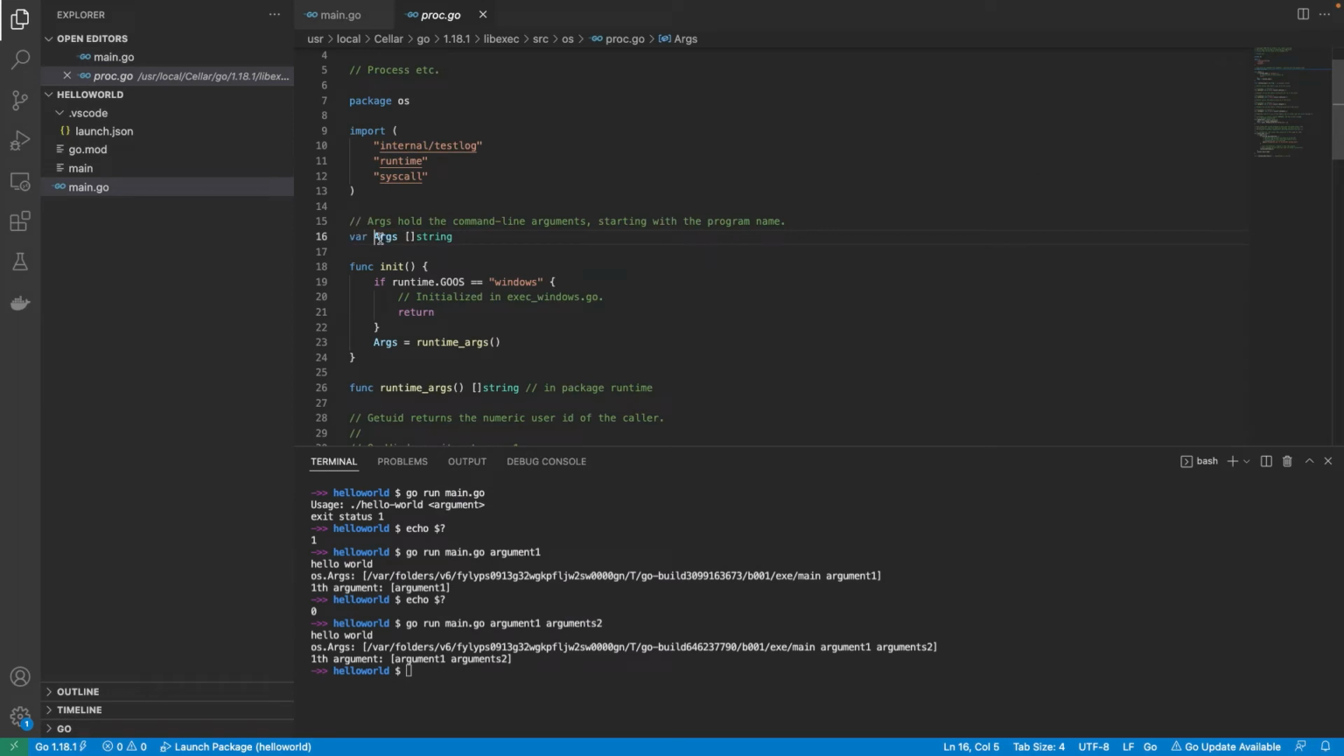So here the args is declared in this OS package. And these packages can also have an init function. So we have the package OS, and here we have the init function. And this init function will be executed when we start using this OS package.